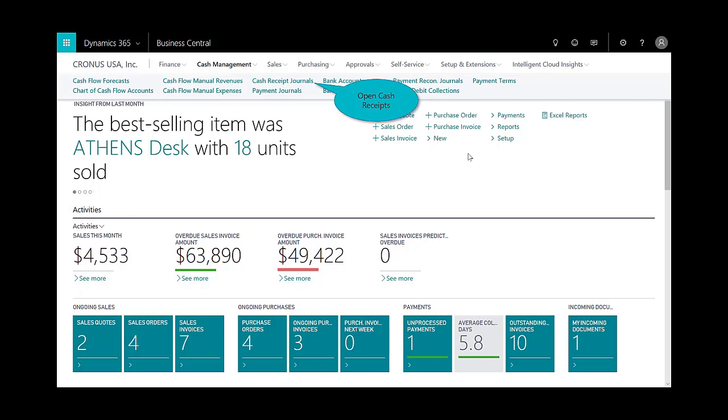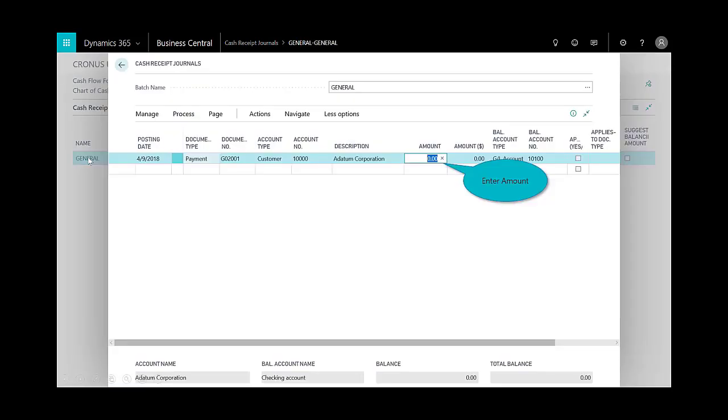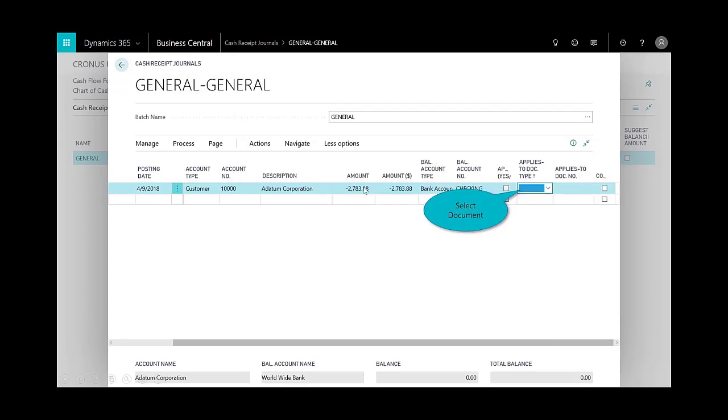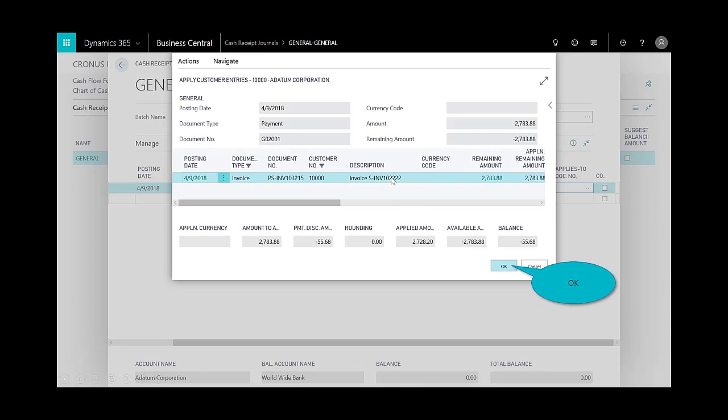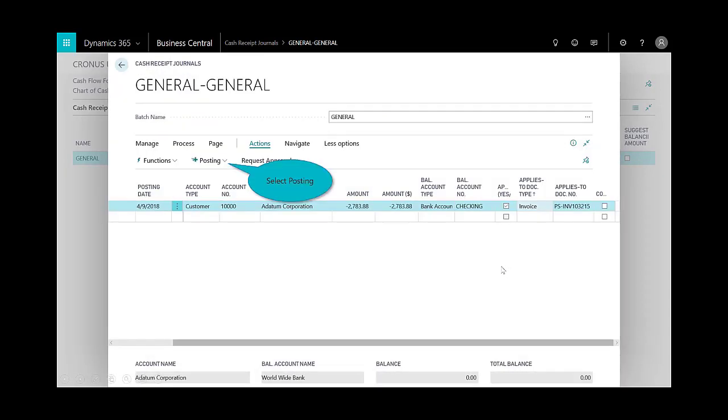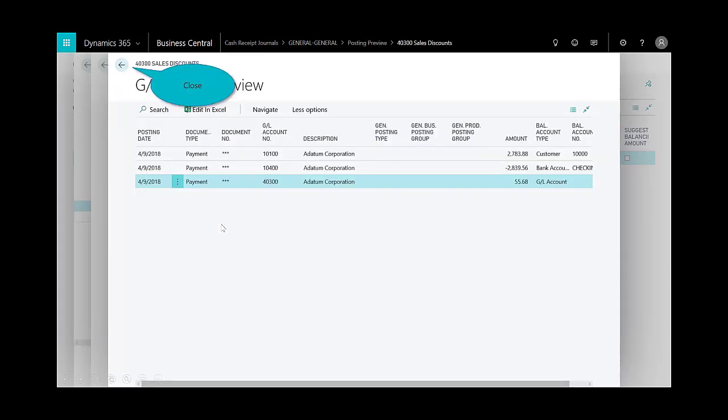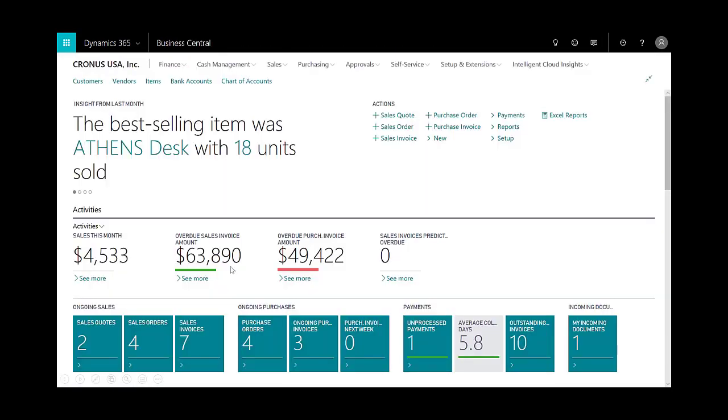This becomes more the accounting process once we receive cash from the customer to pay for that. This is located under cash management. I'll open up the cash receipts journal, and you'll notice I've got a document type as a payment from this customer, Adatum. I'll enter in the amount, which was the check we received, and I'll go ahead and apply it to the invoice. You'll see there's the invoice, so I've got alignment to that, and I'll preview the posting. Everything looks good as to where it's going and to which accounts, and I'm done.